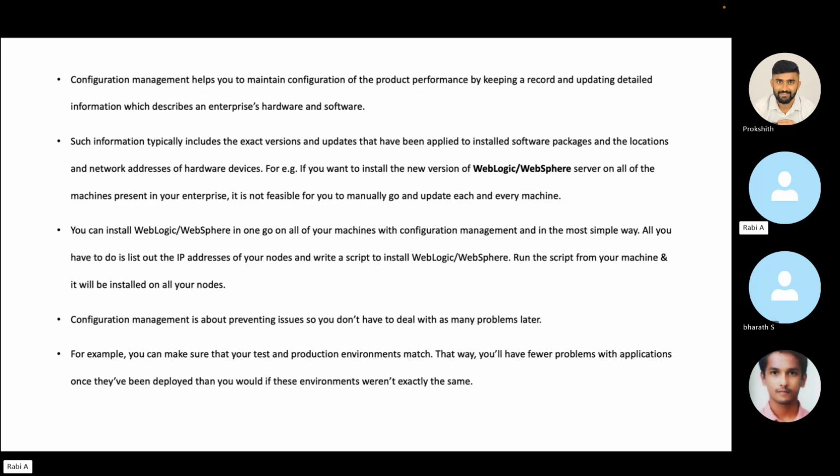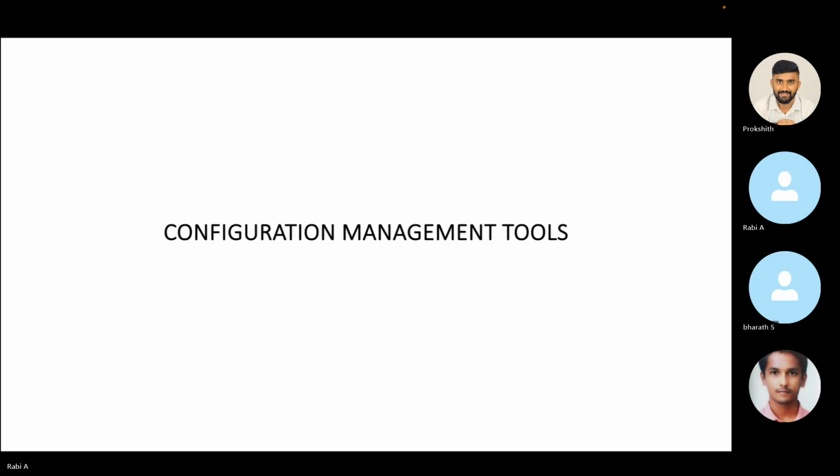So, for example, you can make sure that your test and production environments match. Whatever you have in the test environment, the same configuration will be there in the production environment. That way, you'll have fewer problems with your applications once they're deployed than you would have if these environments weren't exactly the same. Imagine your configuration files in your test environment and in production are different. Now, what happens when we deploy the application? Obviously, the deployment of the application will fail. All those things we can overcome by making use of configuration management.